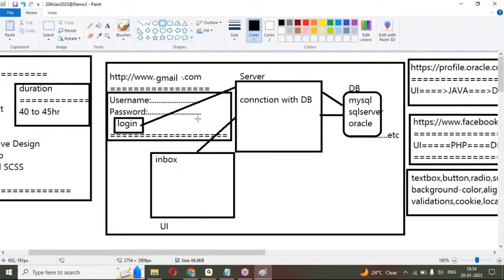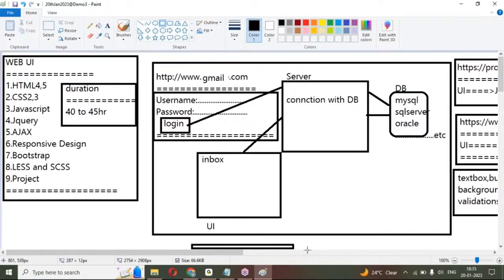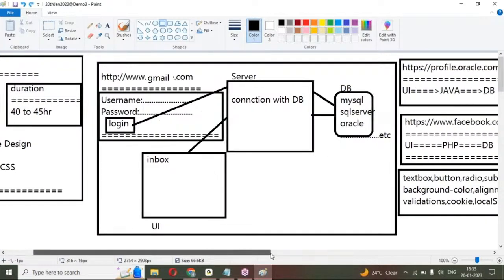Here our UI page is interacting with the server, the server is connecting to the database, and the database goes back to the server. So this is our inbox page. This way we can create our application. Here we are creating the front-end application for our program. It will be like this.